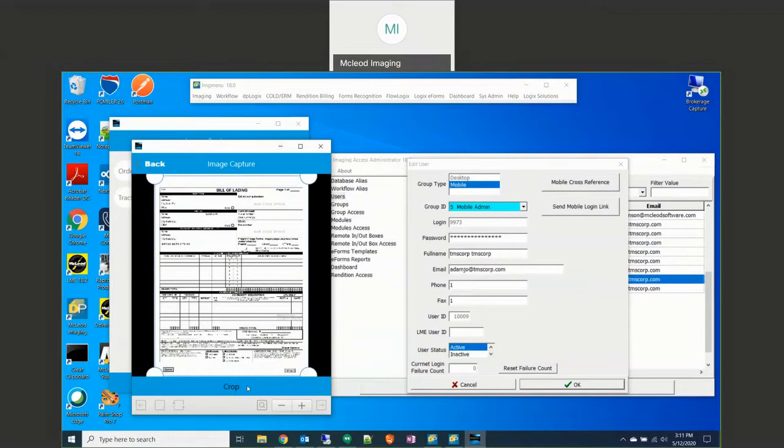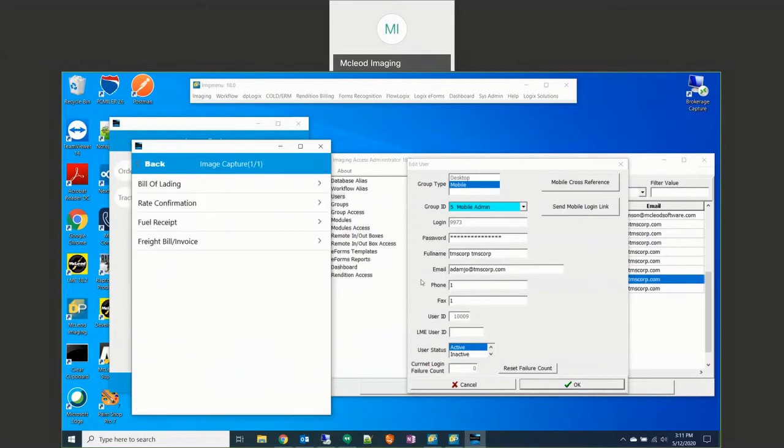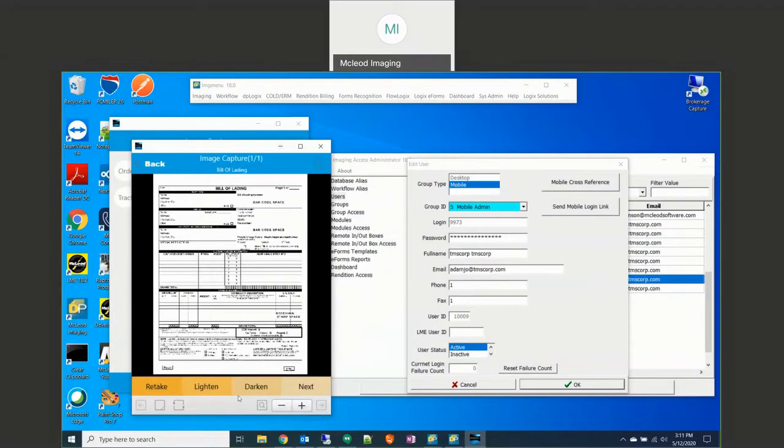And once they do that, they can come down here and click crop. It may give them a warning, if they took a poor image, that the image might be out of focus. And then they'll be asked to provide a document type. So, in this case, this was a bill of lading, so I'll select that. And then they can either retake it, lighten or darken the image if need be. They have some different options here.